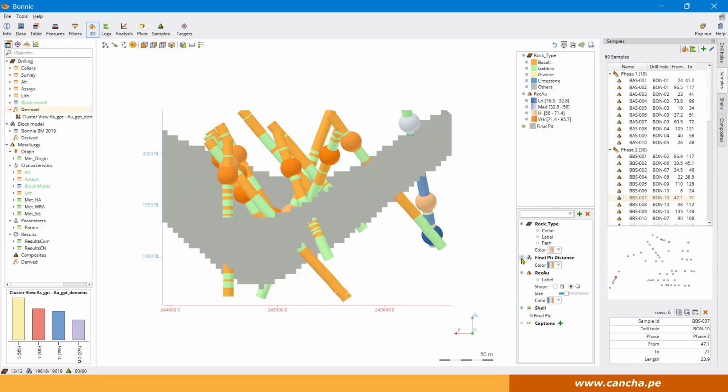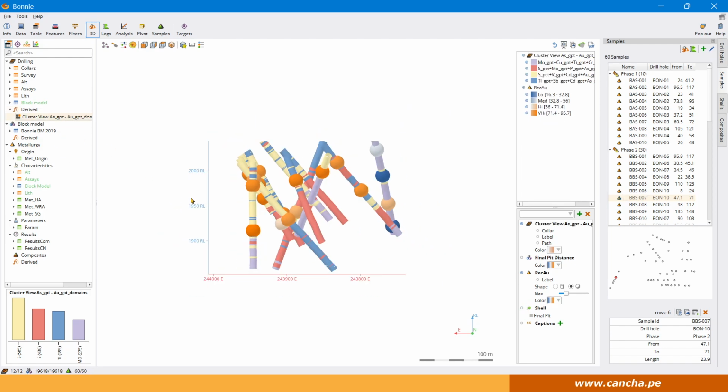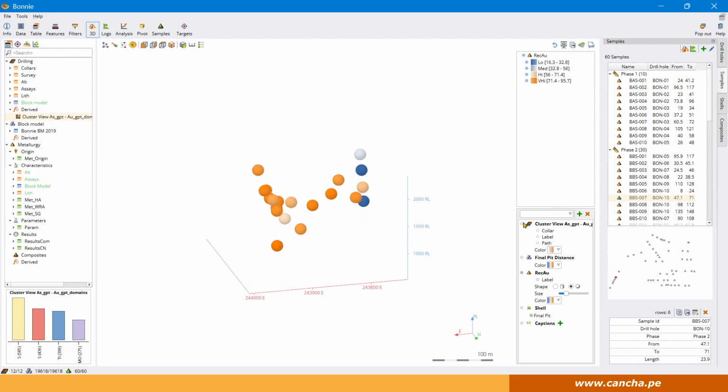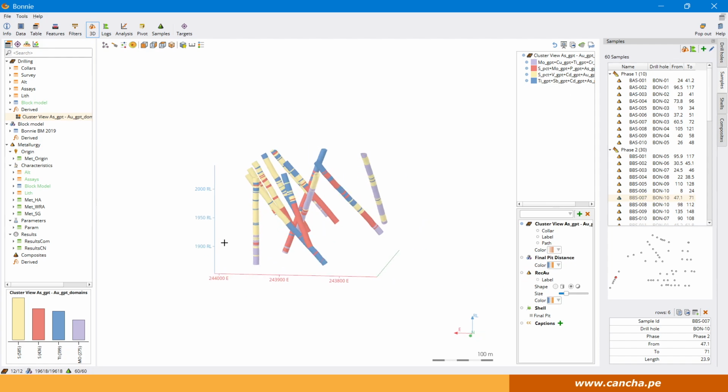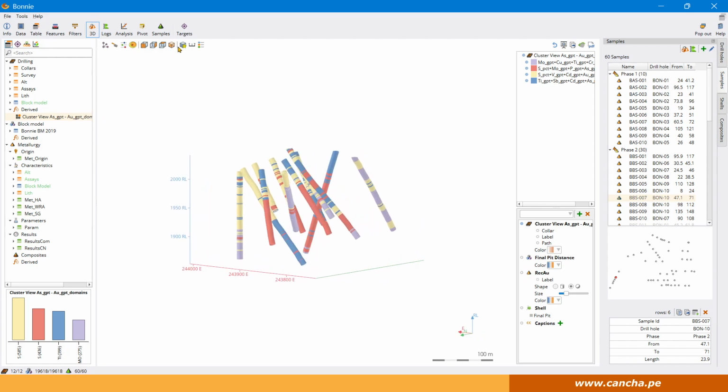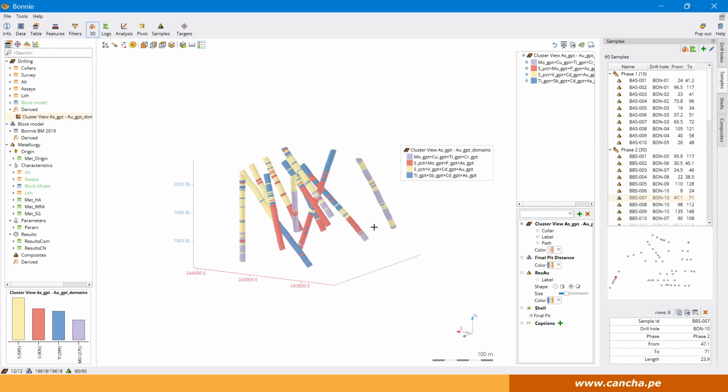So let's just turn off some stuff and look at the drilling, and then we load up that one there, and we can see here, turn off the met samples. So now we can see here those clusters in 3 dimensions throughout the deposit.